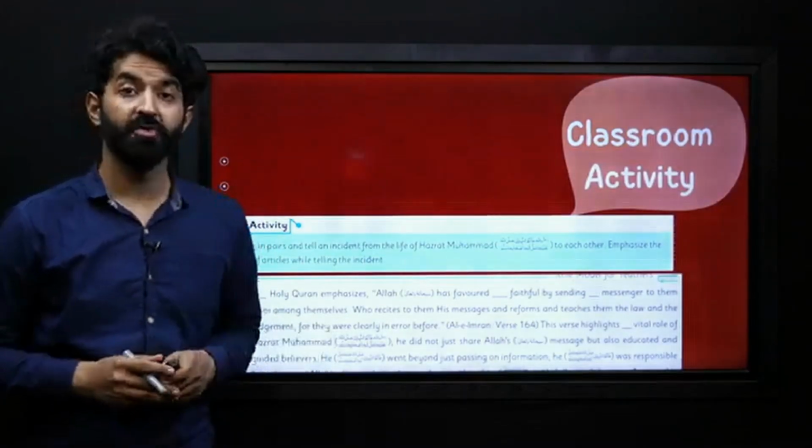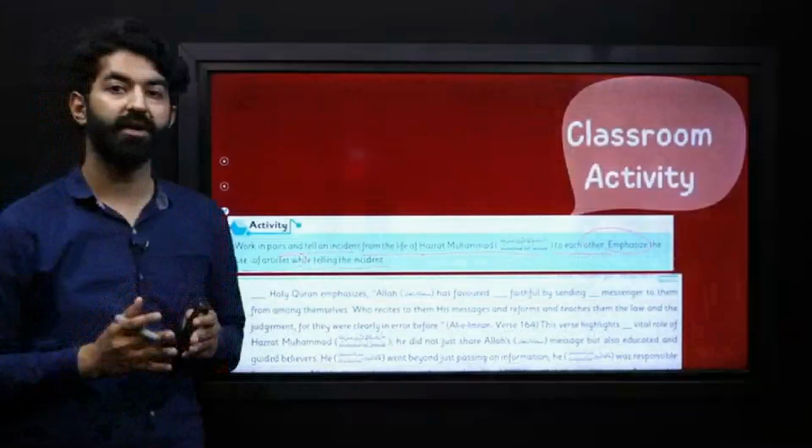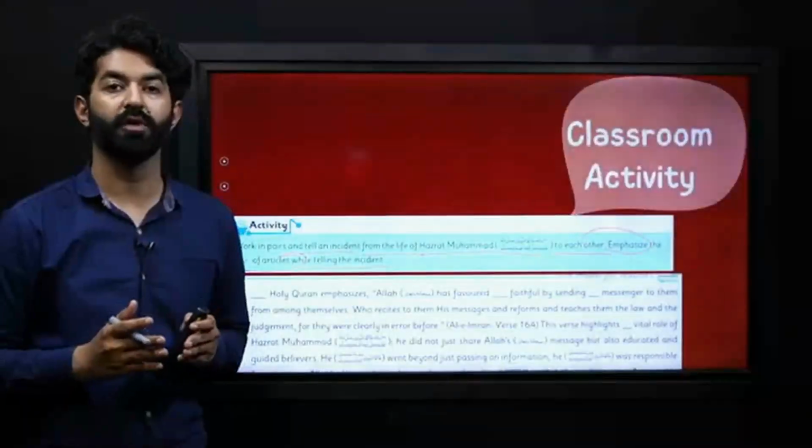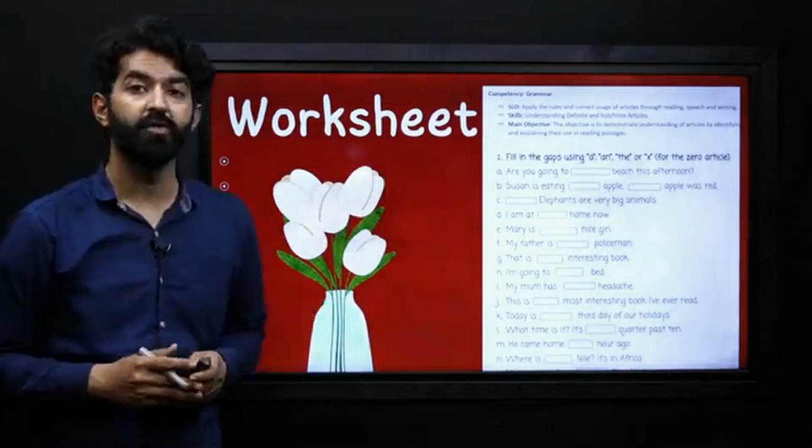Next we have our classroom activity. You will work in pairs and tell an incident from the life of Hazrat Muhammad Sallallahu Alaihi Wasallam to each other. Emphasize the use of articles while telling the incident. So this will help you practice your skills of using articles in the right time, in the right place. We have a worksheet for you.